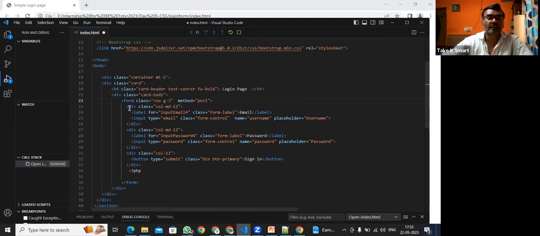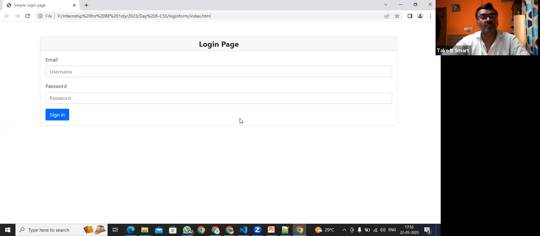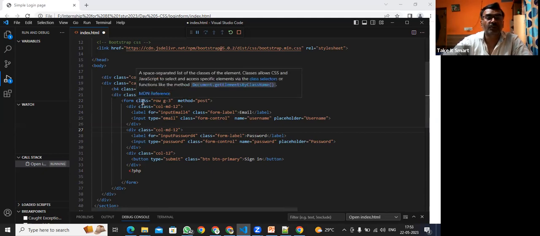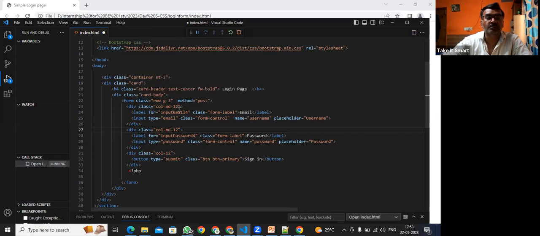So here division class, label, input email, input type email, form control, name username, placeholder username, division class column MD12. See, why is this giving column MD12? What is this? So these things we have to start understanding. Okay, come to the output. So this is the login page. Form class row g3, method post, column 12. Where is 12 there, guys?